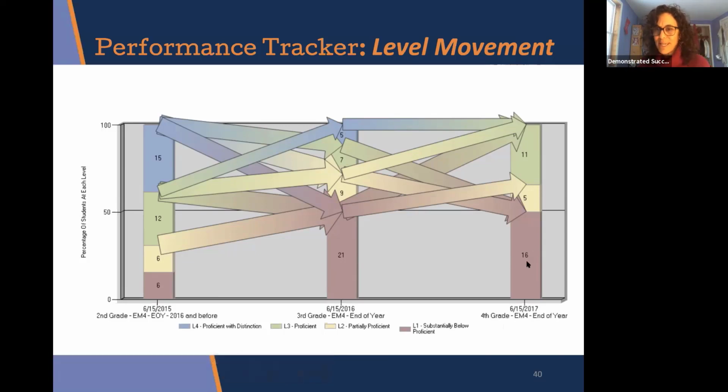We have 16 kids below, 5 kids substantially below, 5 kids below, and 11 kids were proficient. So for this particular graph, and this will be in reporting, advanced reporting, you're going to need to put on a cohort filter to make sure that you keep all of the kids that took the test over the 3 years so that you can get a true cohort for growth.